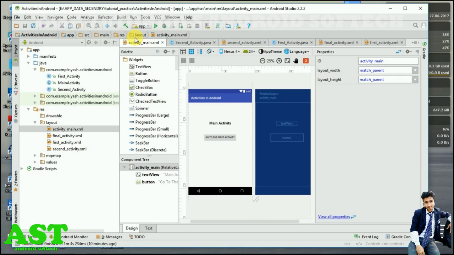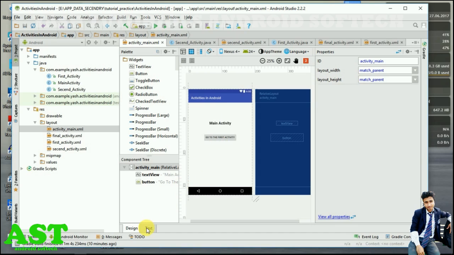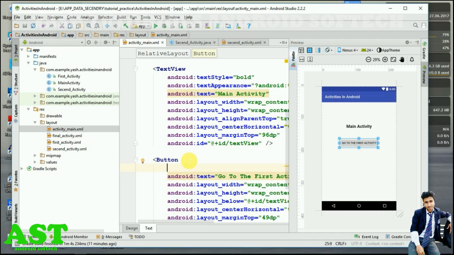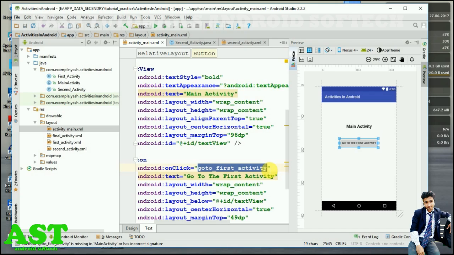Go to your MainActivity.java and initialize the onClick method. So for initializing the onClick method, first we need to create the onClick method. So go to your activity_main.xml, and in your button area, in a button here we need to define the onClick method. So define it now, and name this goToFirstActivity. Okay, now we need to copy this and paste here.